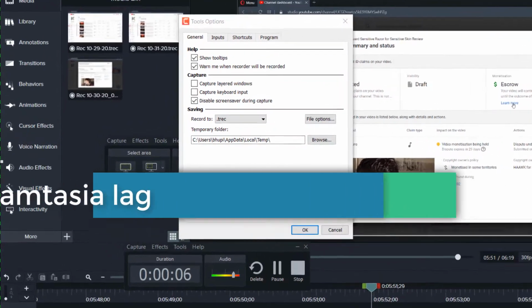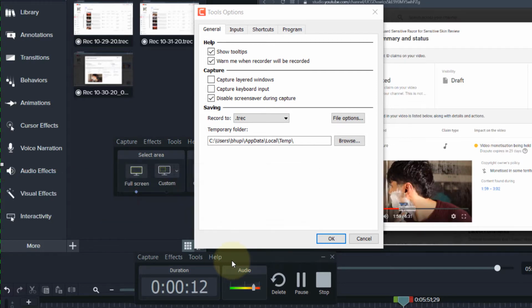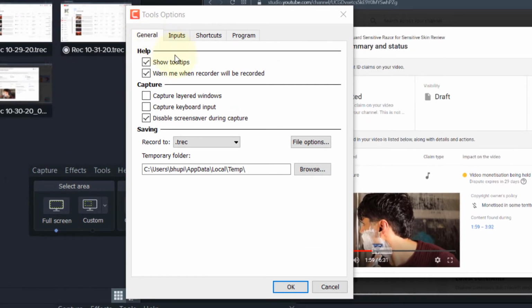So first, I will show you what you have to do with the options when you're recording. To minimize any lag, first go to the tools and then select options. Then in the general tab, make sure that you're not capturing any keyboard inputs, you're not capturing layer videos. That can minimize the size of the file and reduce the lag.